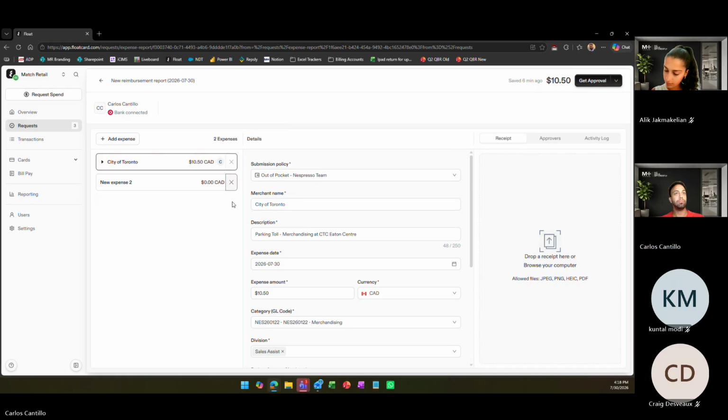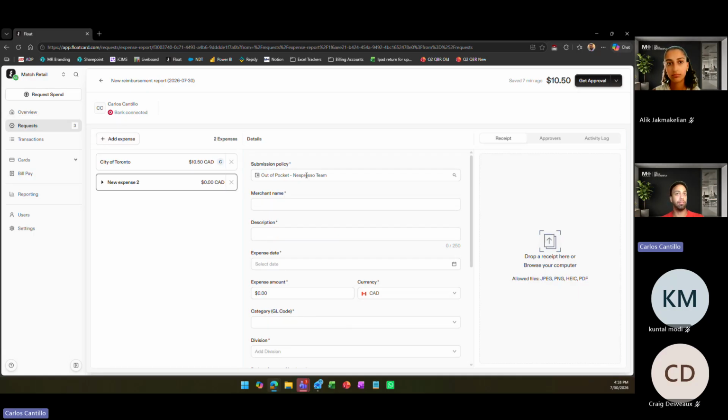So as long as all your other expenses are accounted for, you can add more expenses. Say we wanted to add an extra expense, we can. And instead of doing individual expenses, you can have one big report with multiple expenses, and then you can get paid out directly for this. So in this scenario, we're only going to have the City of Toronto parking toll ready to go, and then we're going to get approval.